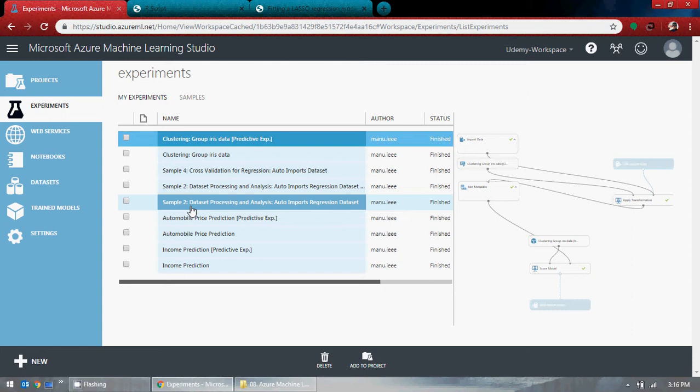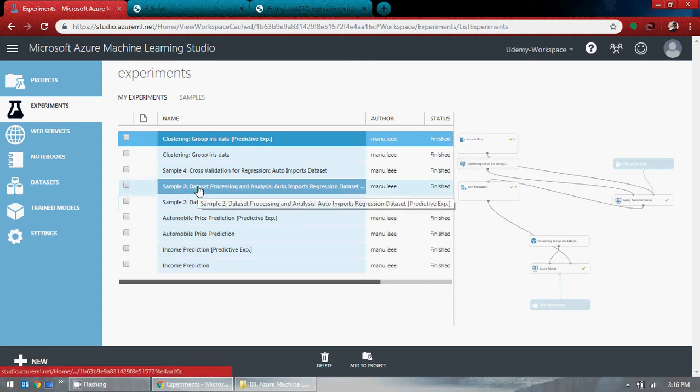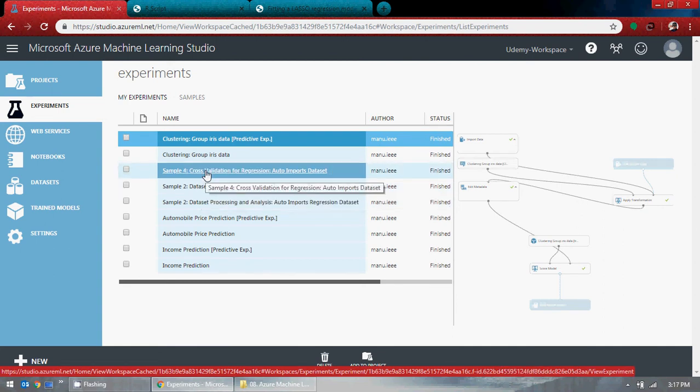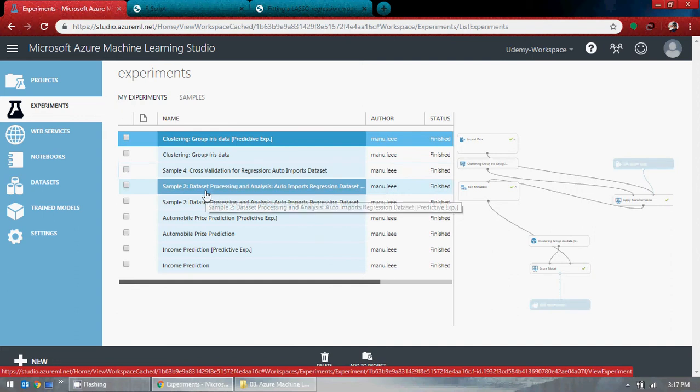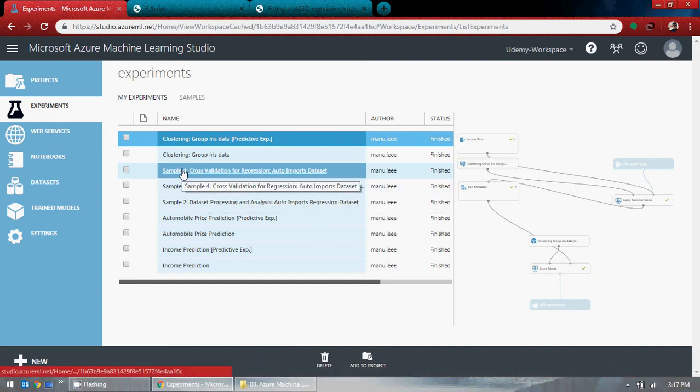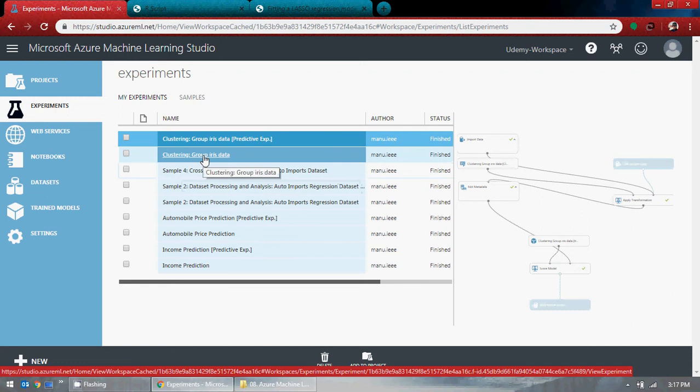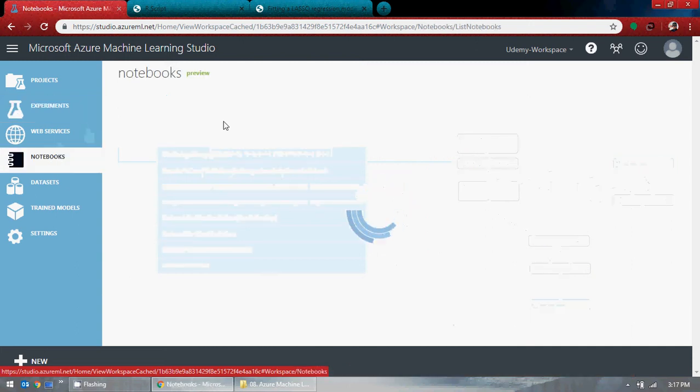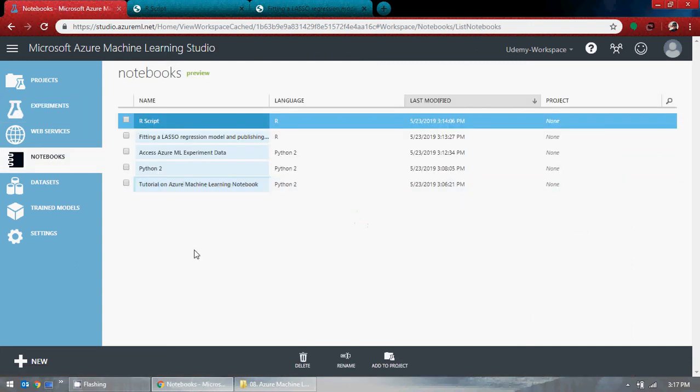Actually, that was pretty interesting. And we deployed this as a web service, so a prediction model got generated for this. And then the last we did is cross validation for regression. Not last but least, then we did group iris data and also generated the web service for this predictive model. And then we used this notebook for our experiments in Python as well as R. So pretty much we have covered everything from a tutorial point of view.